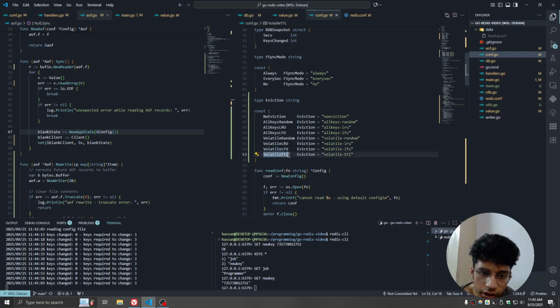TTL is a bit different. TTL will basically delete the keys that are set to expire the fastest, right? So if you have two keys in your database, one is set to expire in 5 seconds and the other is set to expire in 10 seconds, volatile TTL will first delete the key set to expire in 5 seconds and then the key set to expire in 10 seconds. So that's what that does. And yeah, we're going to implement all of these in the future videos.